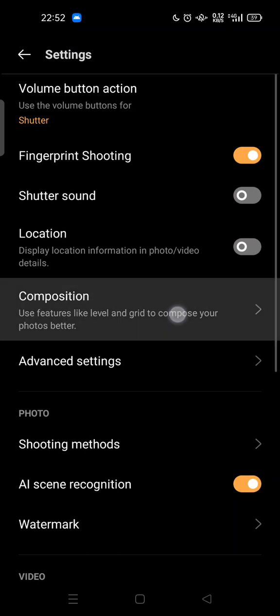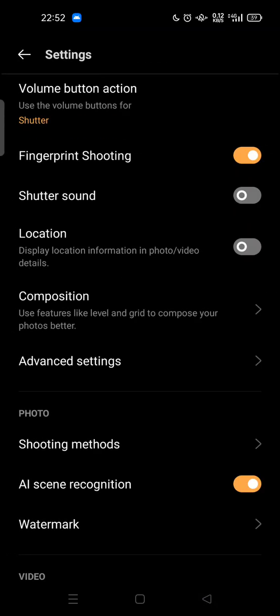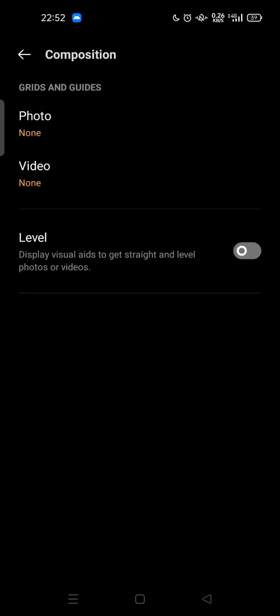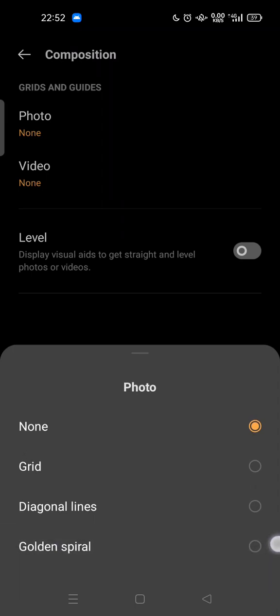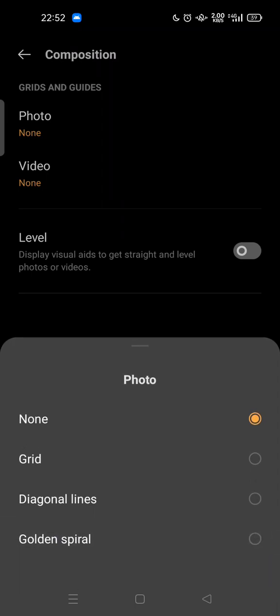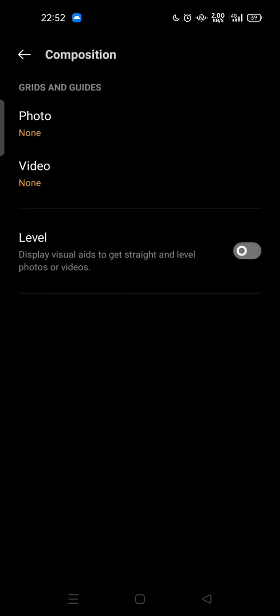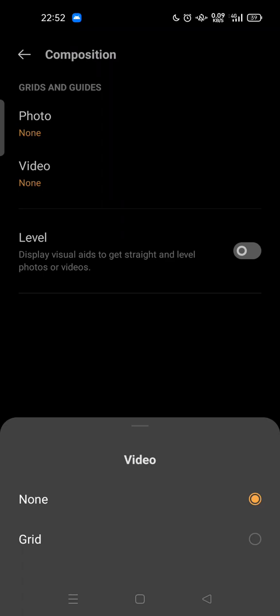And also this is the compositions. You can use this feature, like level and grid, to compose your photos better. So if you want to use grid, you can create a balance, like center your object. And also there is diagonal lines and golden spiral. So this is like the advanced mode. You can learn about the golden spiral line for your photo compositions. And also for the video, there is only one option, which is grid.